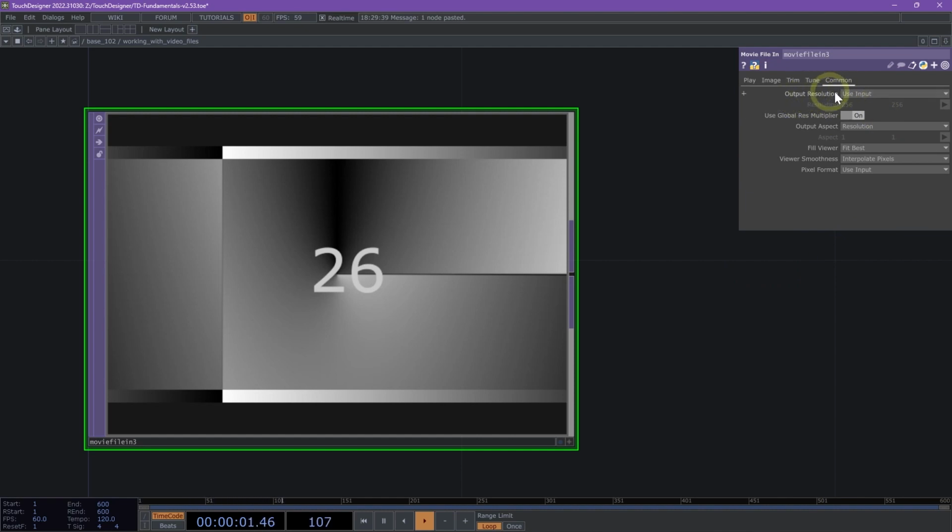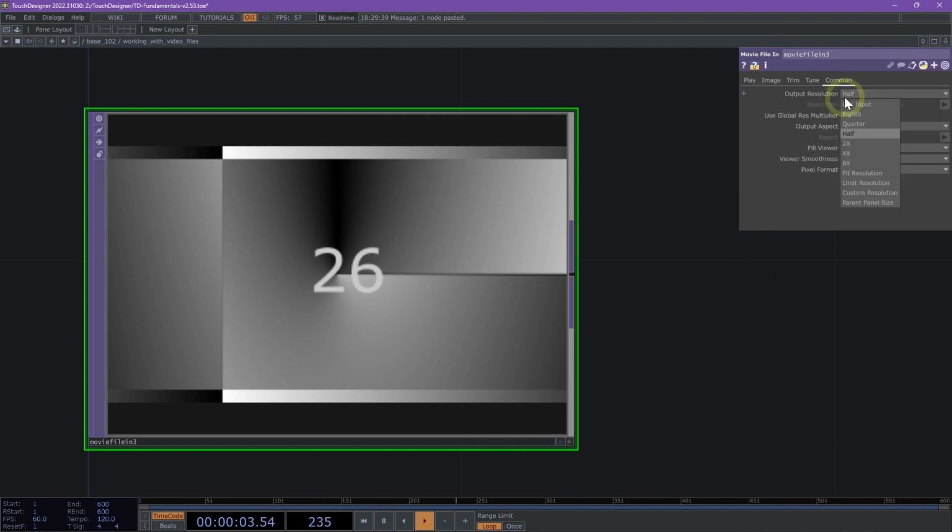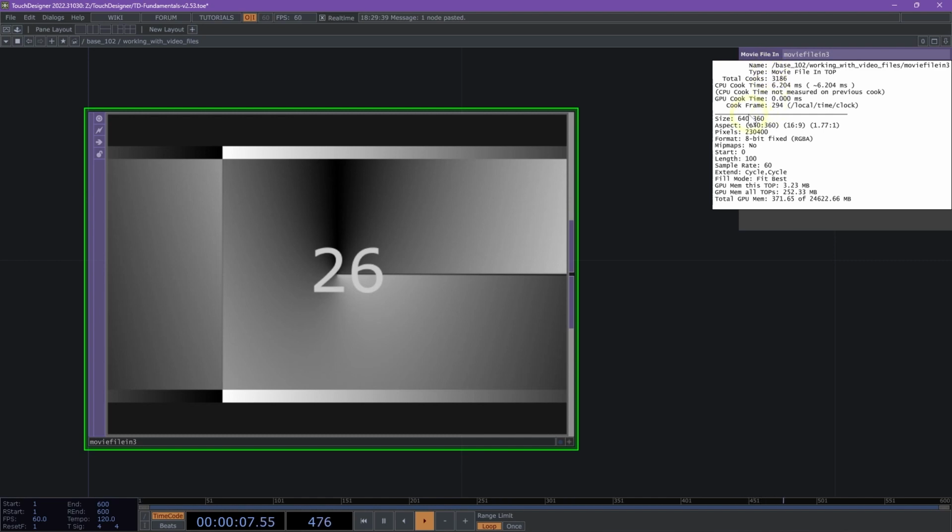Here we have our output resolution. This parameter changes our top's resolution, and it allows us to half, quarter, double, or even have a custom resolution. Let's go ahead and set this to half. If we look at our info, we can see that this is now set to 320 by 180 versus the use input, which is the default, that was 640 by 360.